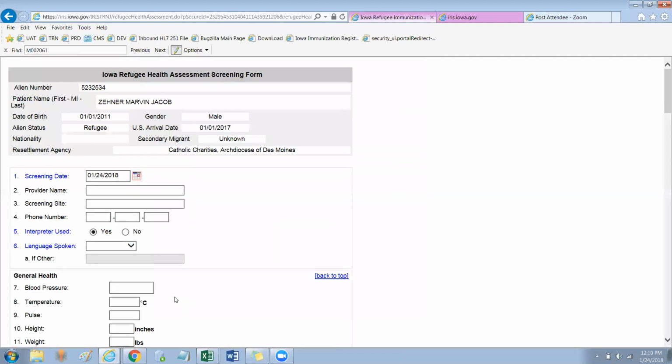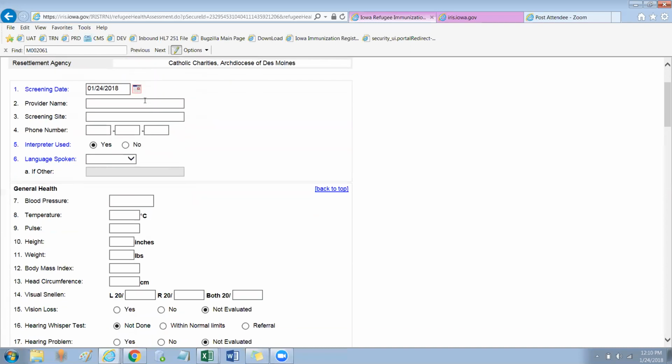The refugee health module will open up in a new page. It's going to list the required fields on this page in blue and go in specific sections. Here we have our information from the previous page, including the patient's information such as alien number, patient name, and other data. And in the first section, you can see the required fields are in blue here.